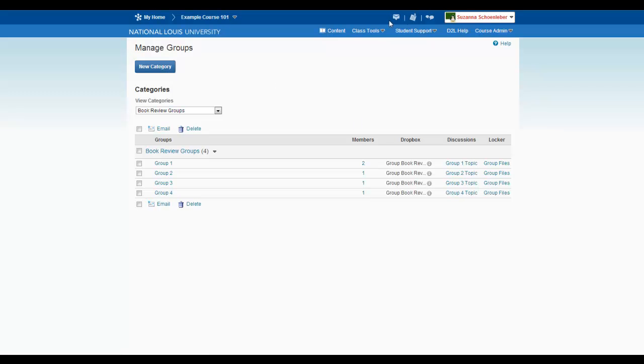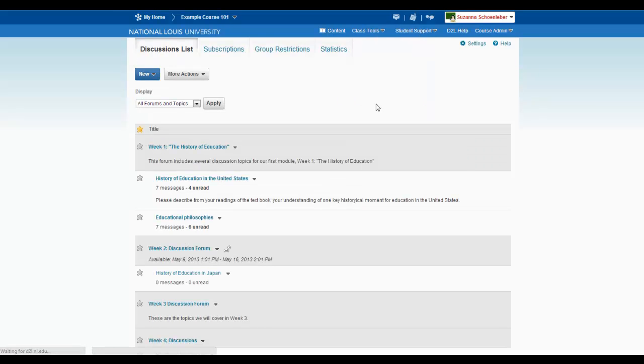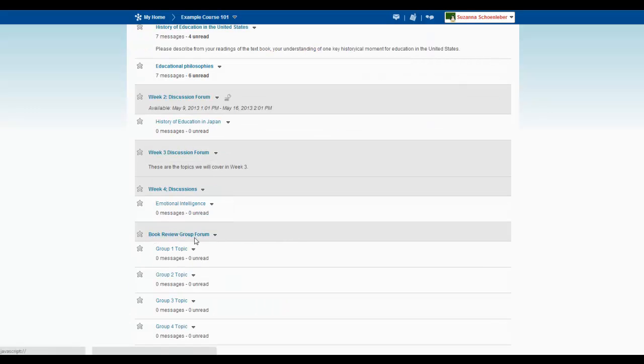The other area where you'll notice groups is in your discussion area. You'll notice book review. This is what I've created. Group 1, Group 2, Group 3, Group 4. You notice that D2L will automatically title these for me. Only members of Group 1 can enter Group 1, only members of Group 2 can enter Group 2, and so forth.